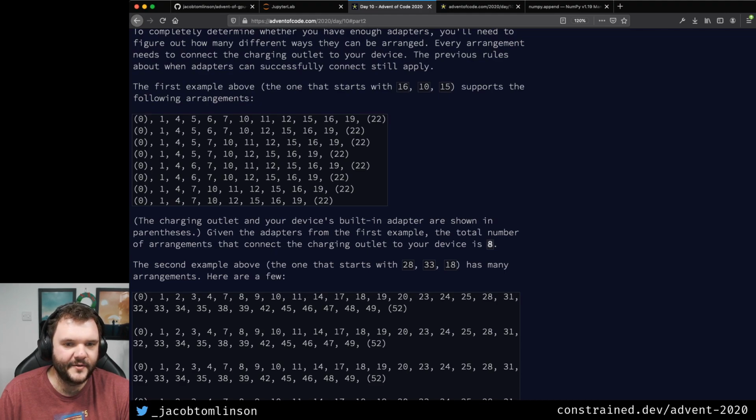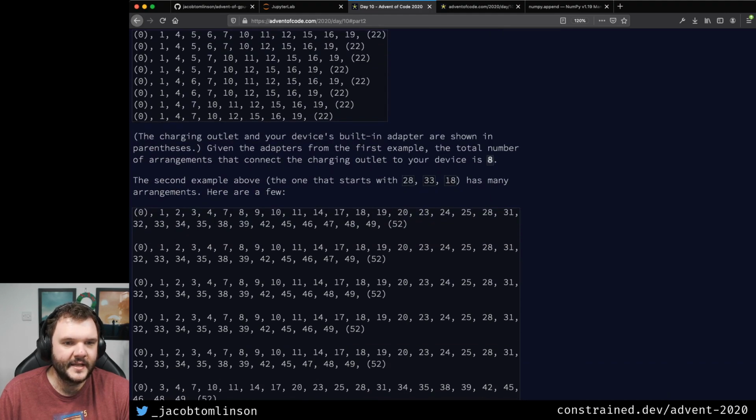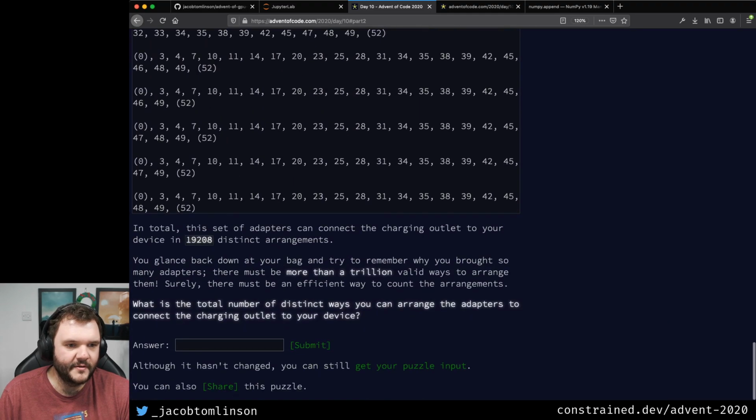The charging outlet and your device's built-in adapter are shown in parentheses. Given the adapters from the first example, the total number of arrangements that can connect to the charging outlet of your device is 8. The second example above has many arrangements. Here are a few. In total, this set of adapters can connect to the charging outlet 19,000 times. You glance back down at your bag and try to remember why you bought so many adapters. There must be more than 1 trillion valid ways to arrange them.